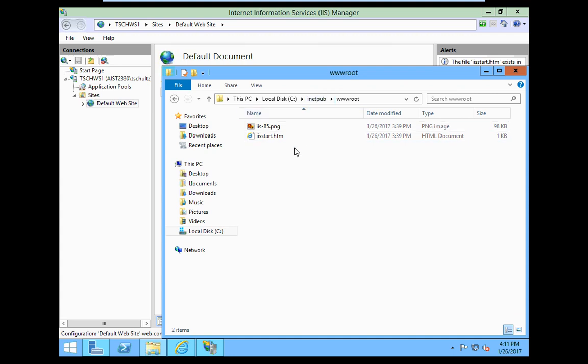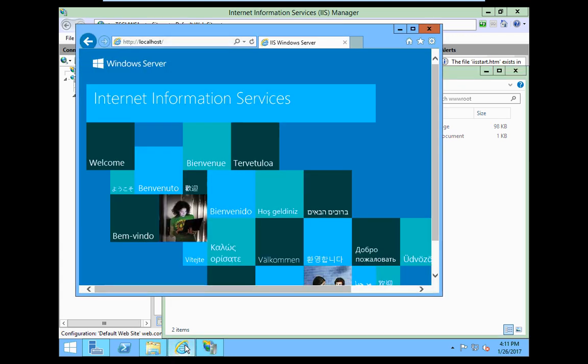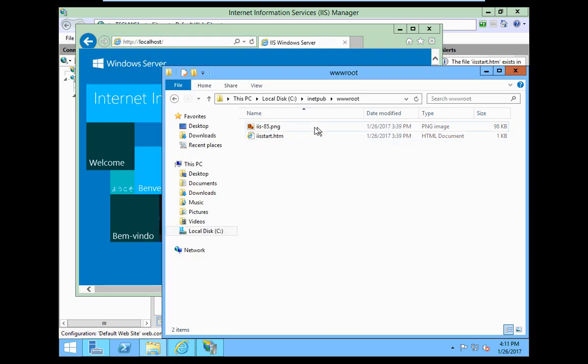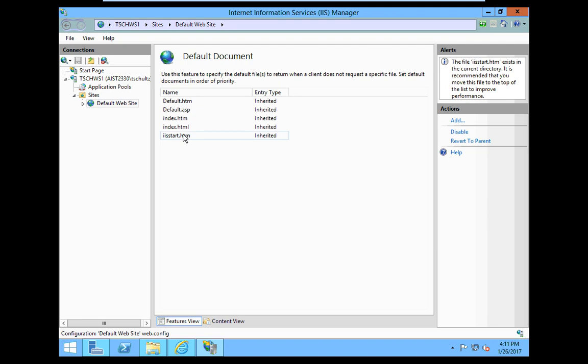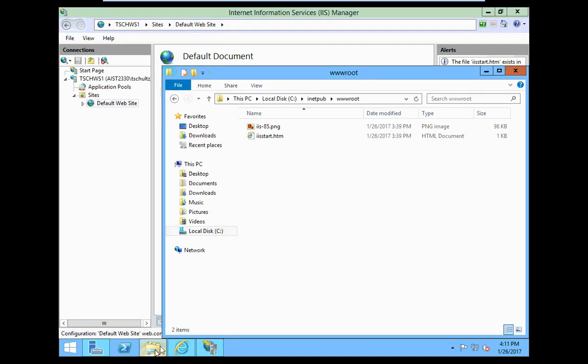And so the fact that this particular page comes up here is really because it looked for each of those files: default HTML, default HTML. If you remember from IIS, the last thing on the list was iisstart.